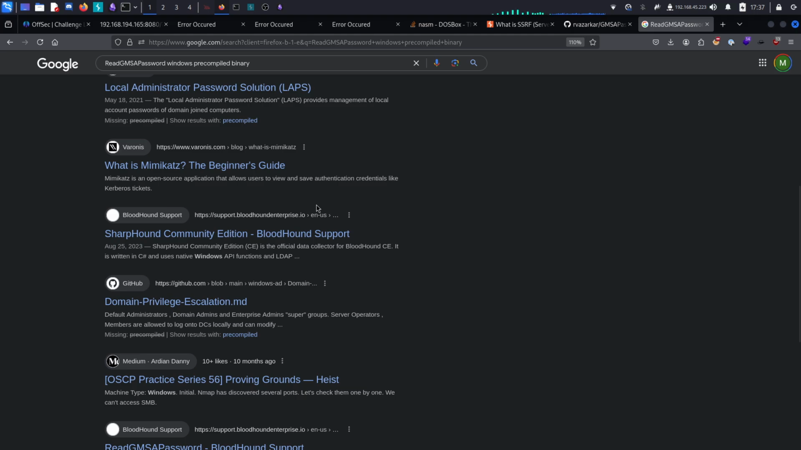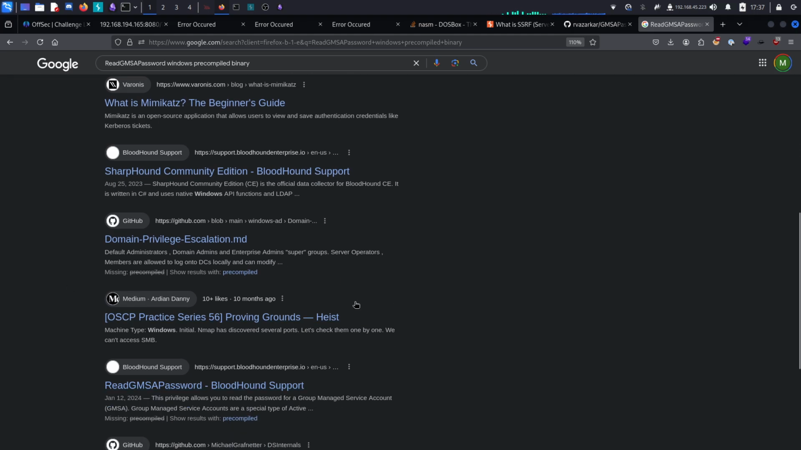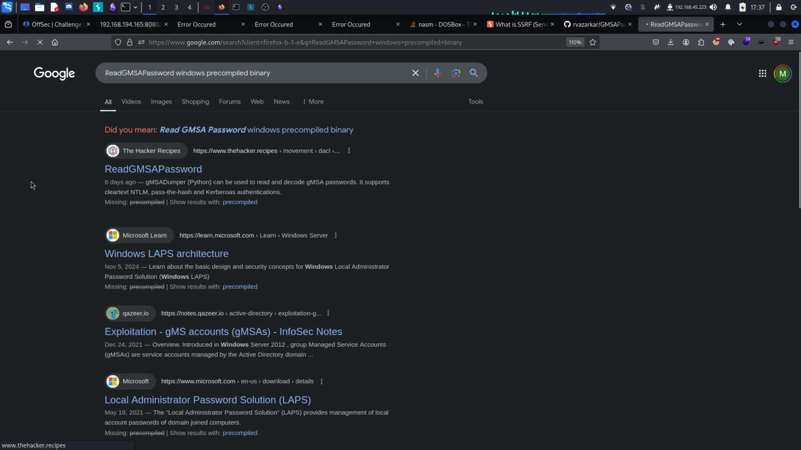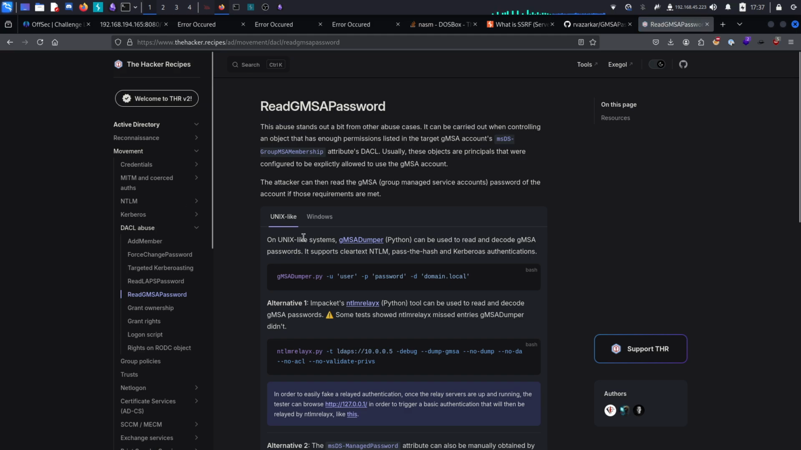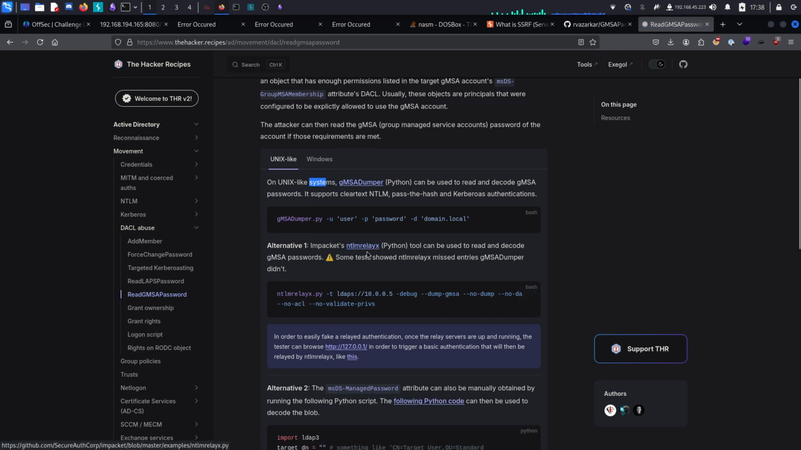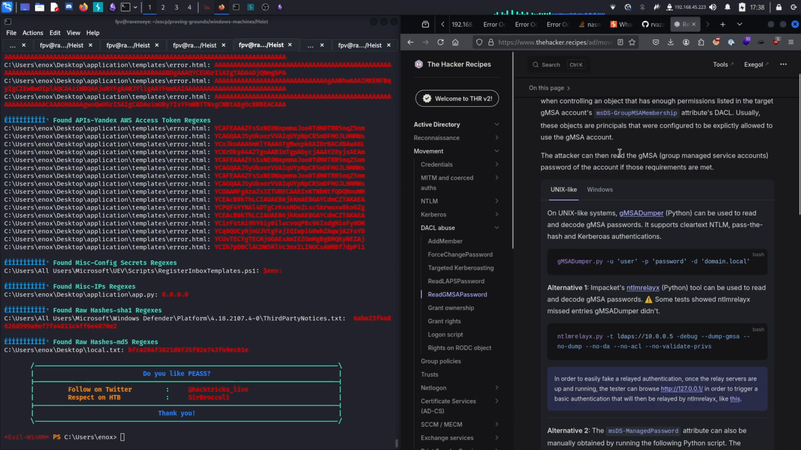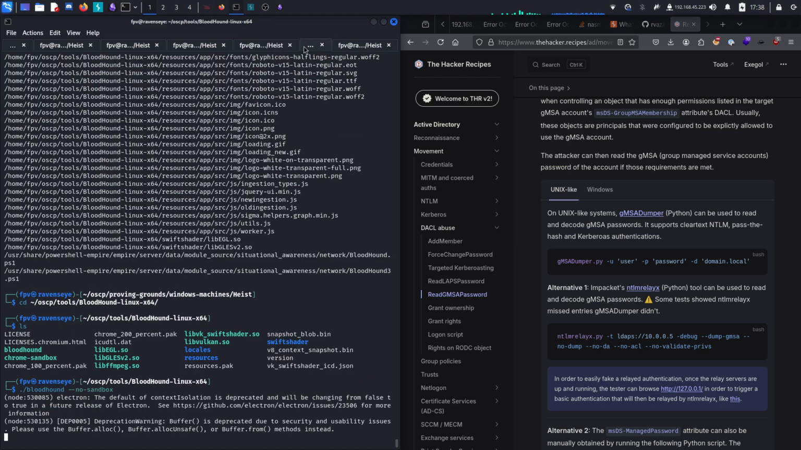Oh, we already got something. I think we're on our right path. Oh, there's a cool Python script. Oh, can we also use NTLM Relay X? Hmm. We actually have this in our Kali box.